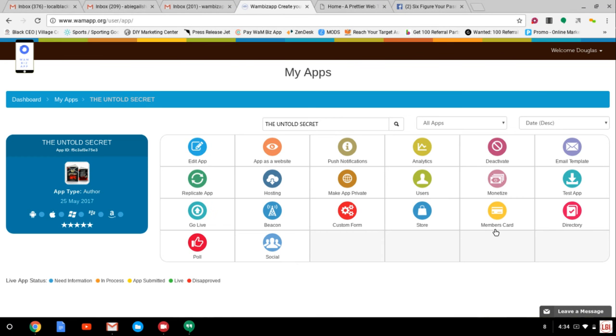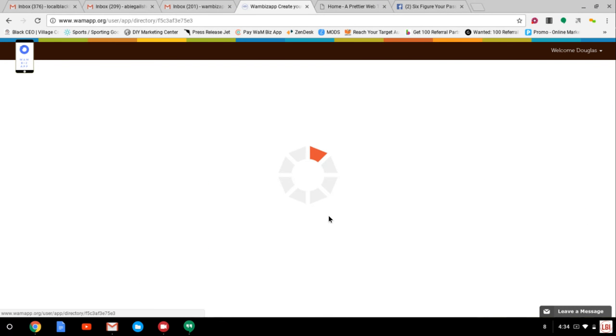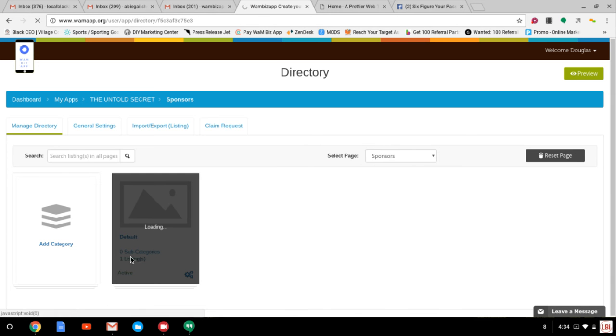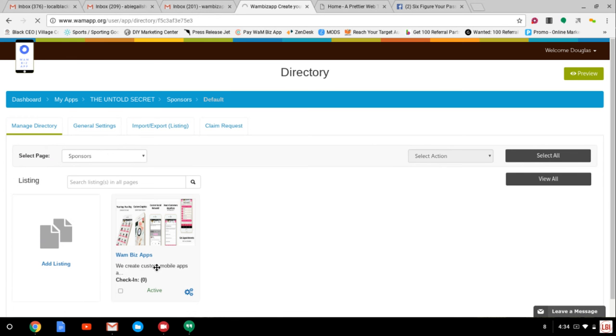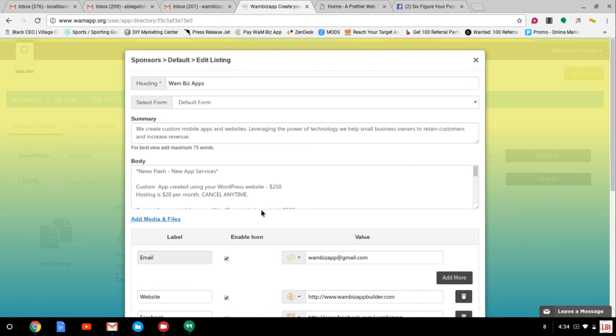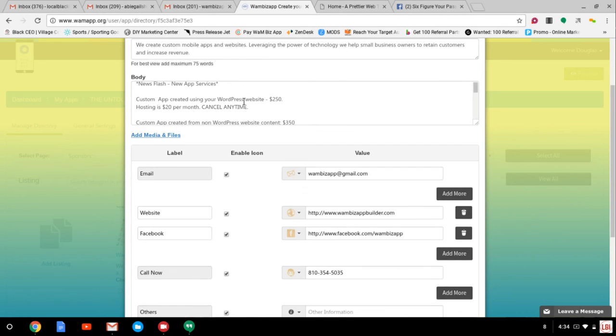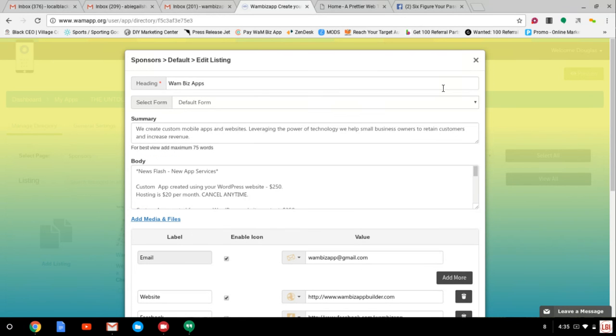So now you have the directory. Directory is where all the people who are sponsors are going to be listed. Like I was telling you earlier, it is quite a lot of typing. So that's the reason why I'm not trying to do this for every person who's a sponsor. Either you can have them do it themselves from the front end of the app, or you can have an assistant do it. So this would be the business title.